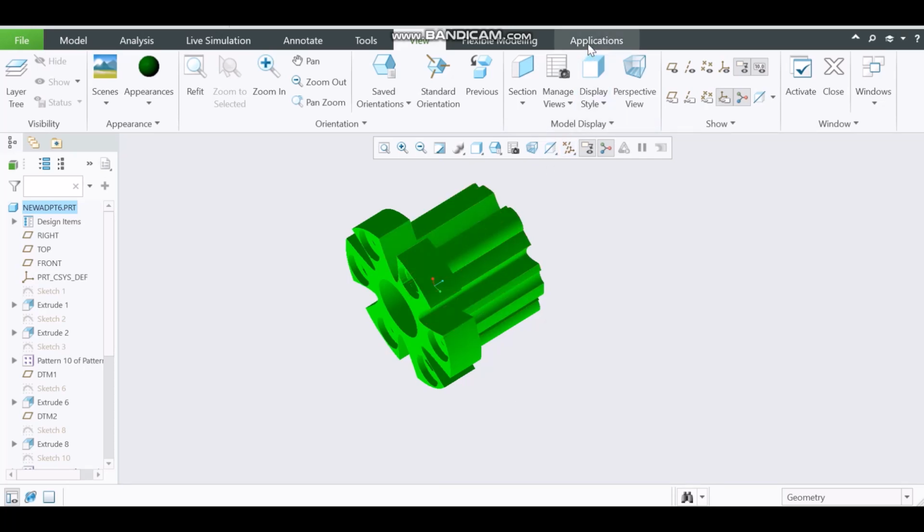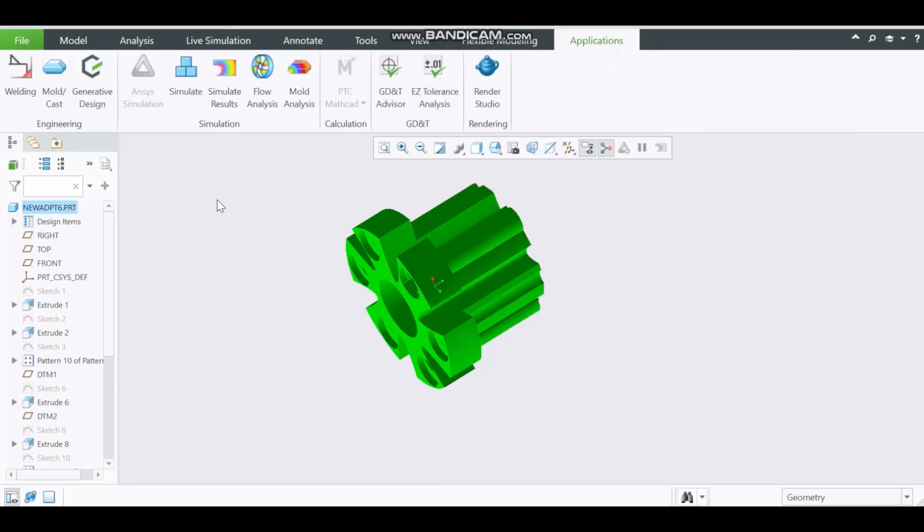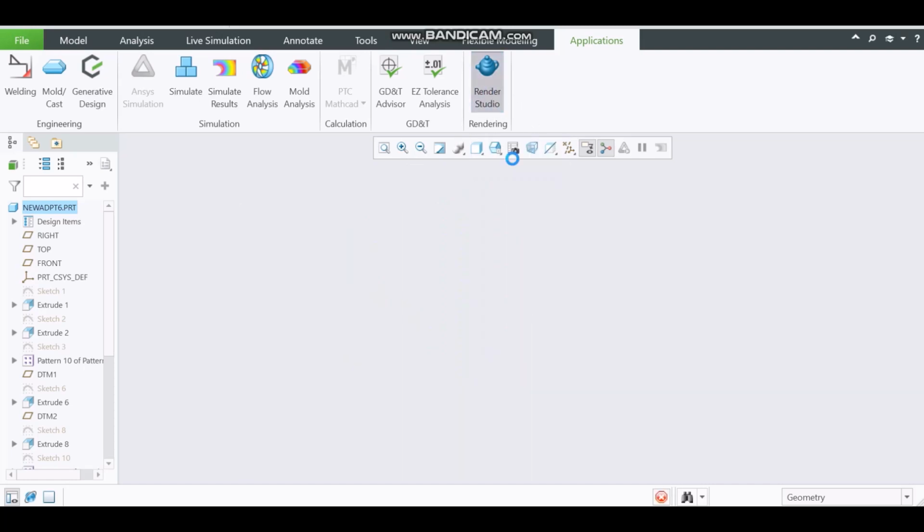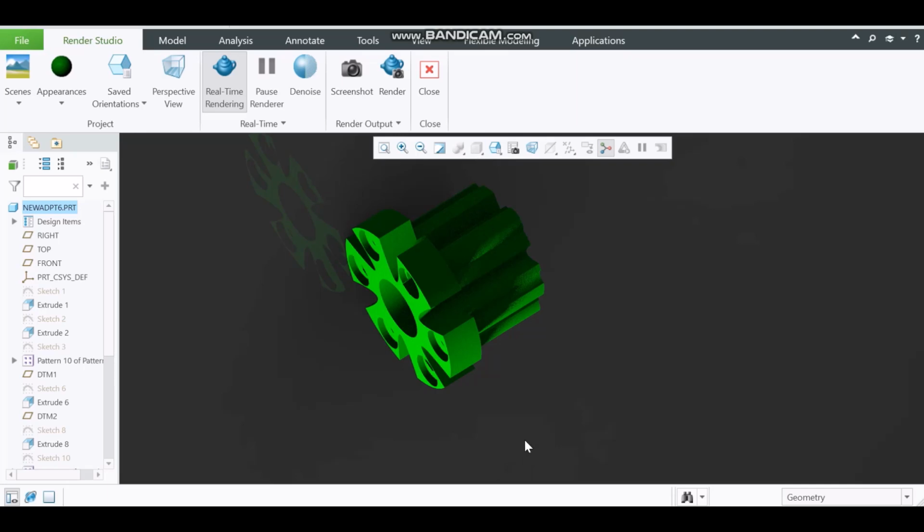Second thing is go to applications and you go on to Render Studio up here. This is also on Creo 9, so other versions may be different.